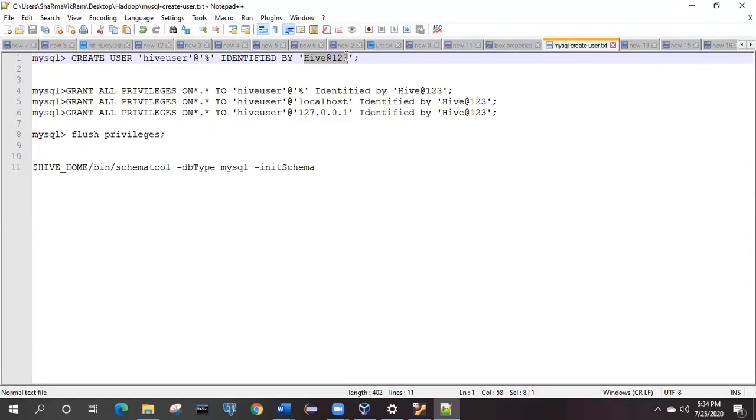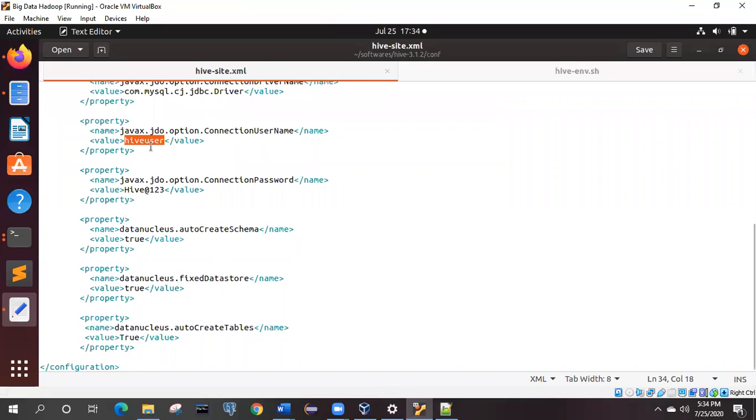This is my top priority level password, which includes lowercase, capital letters along with a special character. So by this command, you will be able to create the user in MySQL. Now, Hive will connect to MySQL with this username and password only if you configure it over here. This is the username and password.